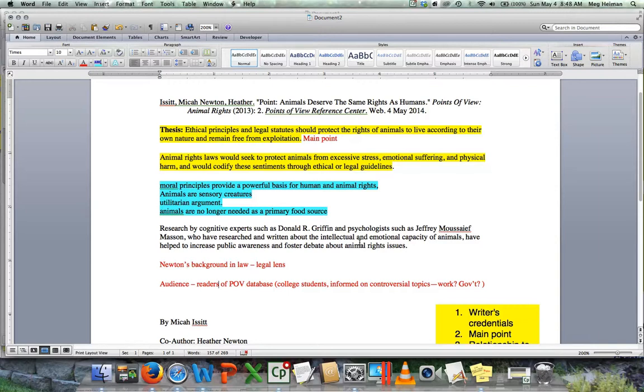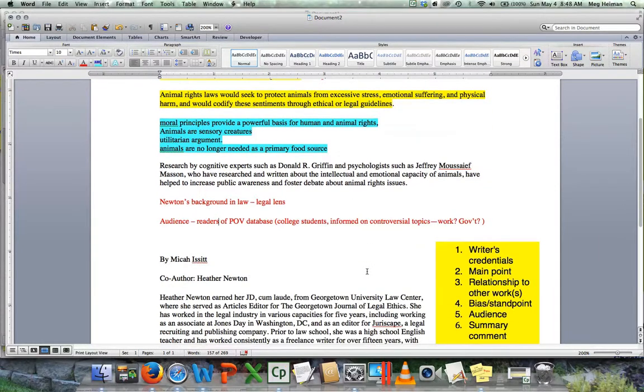And so when I write up that summary comment part, I'm just going to make a statement, a sentence or two perhaps, about that, and just say that for students who are working on a controversial topic paper, to either find common ground or to explain opposing viewpoints, this article might be helpful. And that might be all I include as a summary comment.